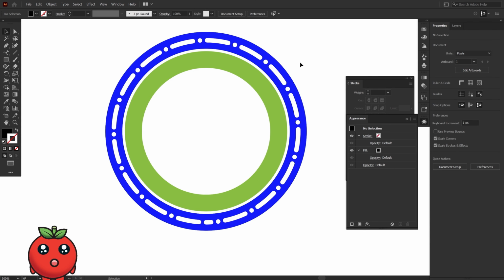So this was strokes, and our last panel, the layer panel, is left.